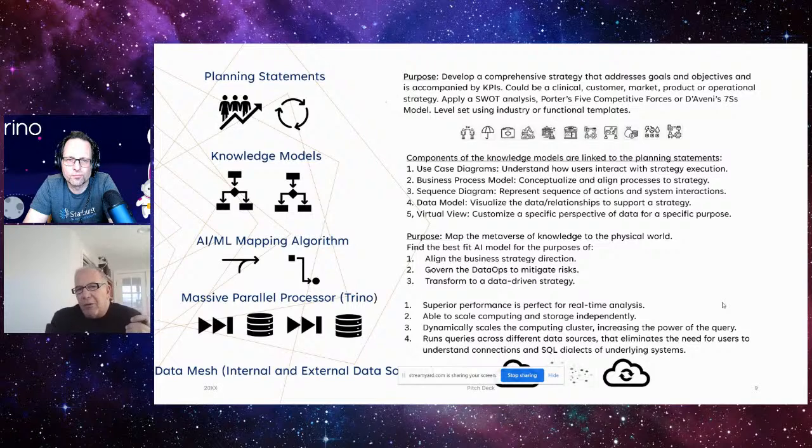There's the use case diagrams. That's governed by the UML 2.x standard from OMG. Some of you may be familiar with that. Essentially, it's just to understand how the users will interact with our strategy. There's the business process model that conceptualizes and aligns a process to a strategy. There's a sequence diagram. It represents the sequence of actions and system interactions.